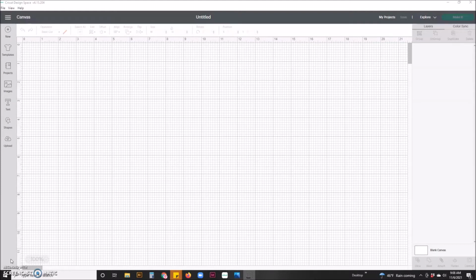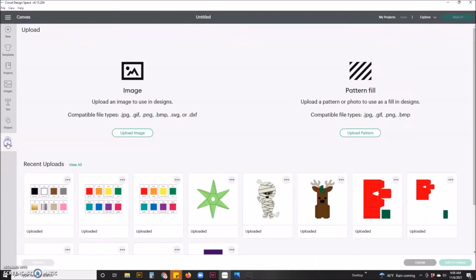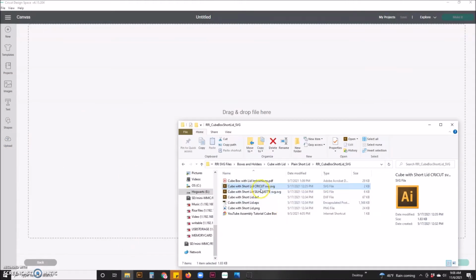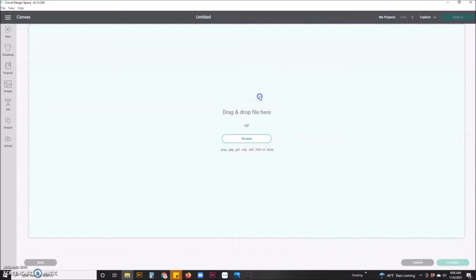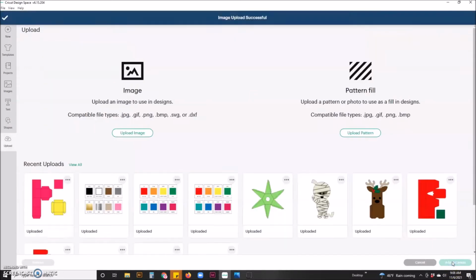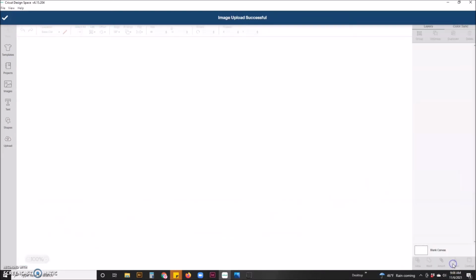So you're going to start by uploading a design into your project. So I'm going to go over to Upload. I'm going to choose Upload Image, and then I'm going to select the design I want to upload. In this case, I'm doing a cube box with a short lid, so I'm uploading the SVG file. And then I'm going to upload that into my projects and add it to my canvas.